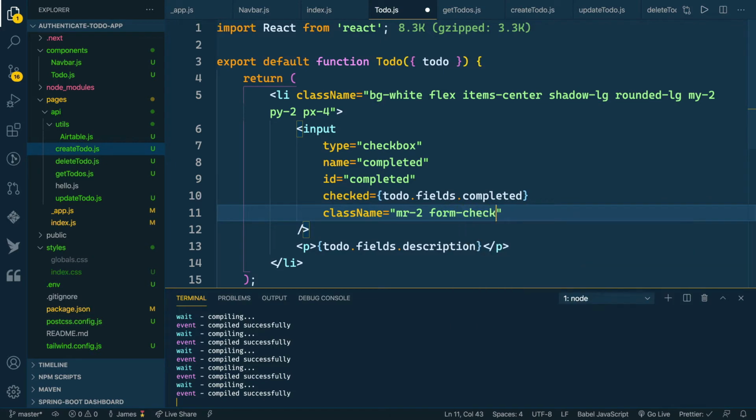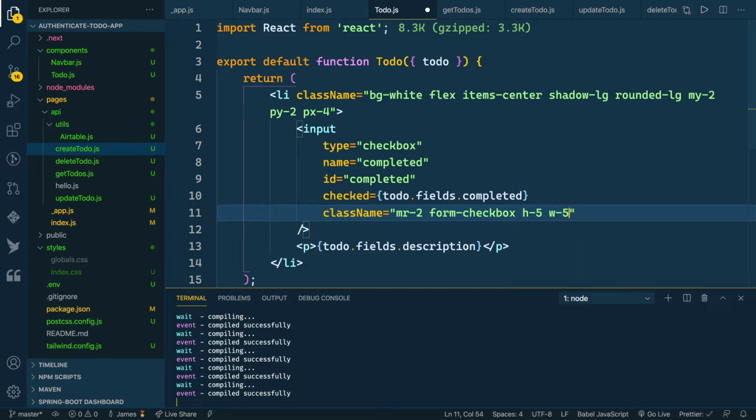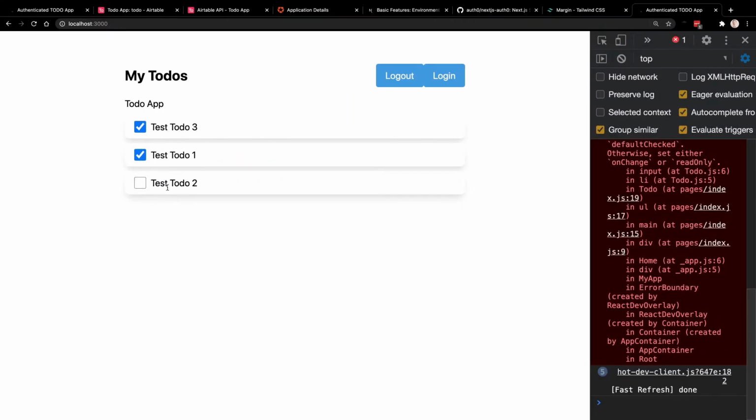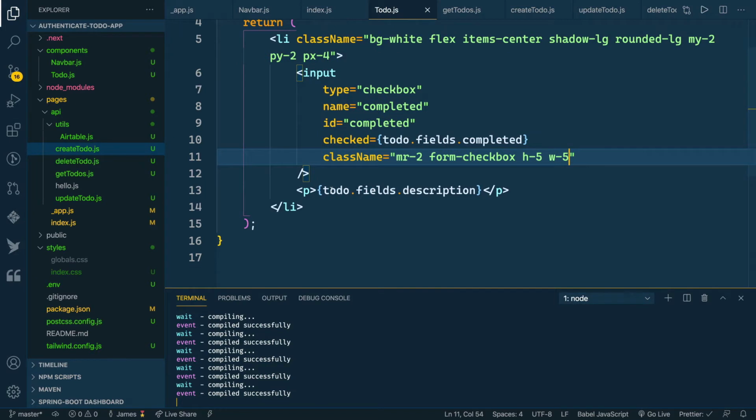And then there's a form checkbox inside of Tailwind that we can use, and we can manually set the height and width with the H-5 and the W-5. And now this is starting to look pretty close. So the one other piece that we want to do is if this thing is completed, we want to go ahead and strike through the actual text there.